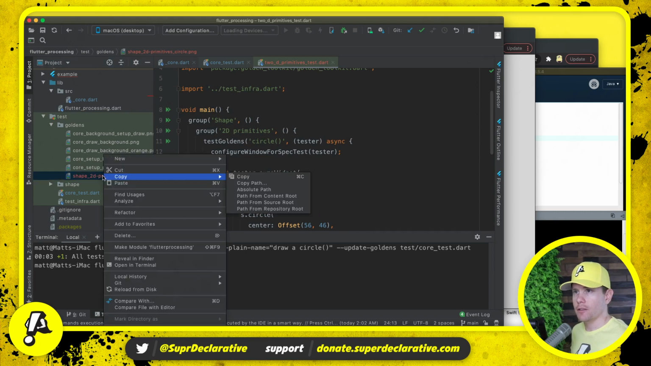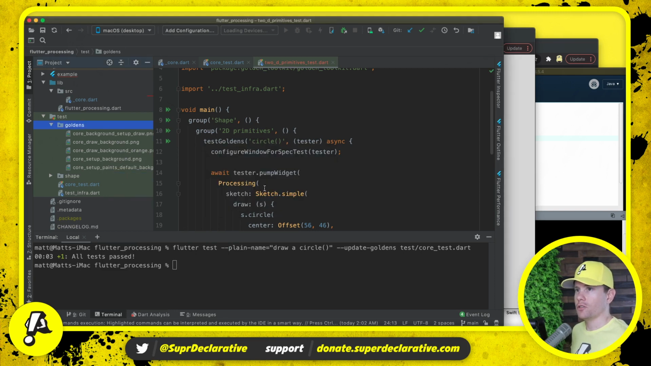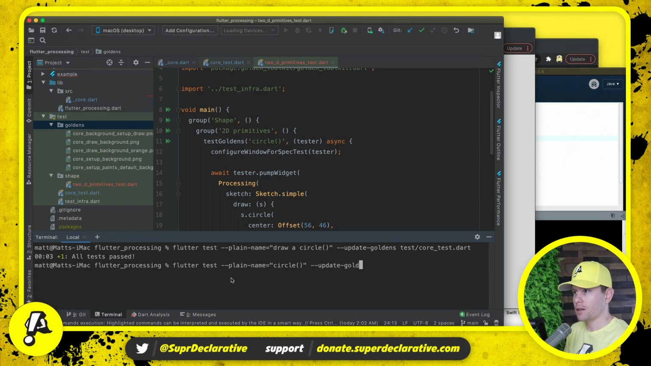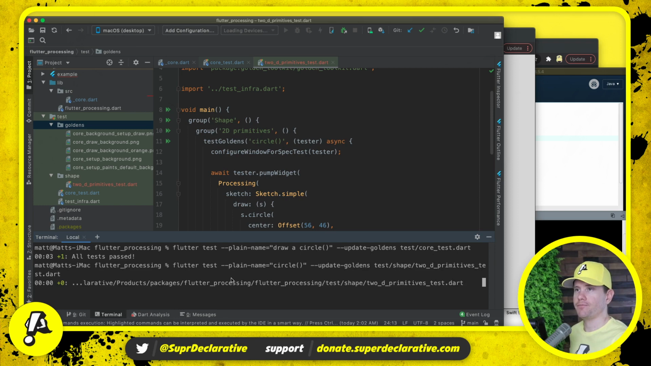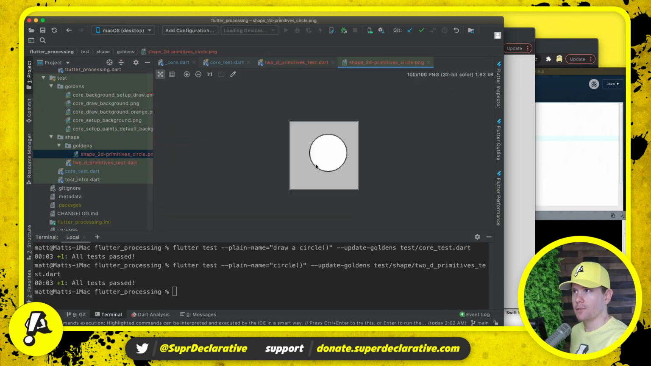Now I'm going to delete the file from this Goldens directory because I believe that the Golden toolkit will generate the Goldens within the same directory as the test file. So let's do Flutter test plain name equals circle, update Goldens, and this time we're going to target 2D primitives. Yeah, here's another Goldens file, and now we're back.